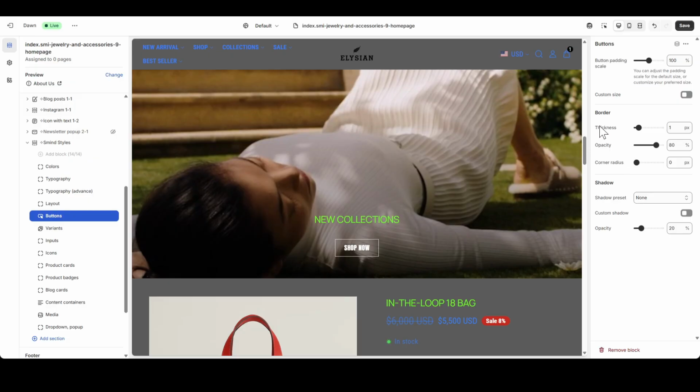Next, let's define the shape with the border settings. So we've gone bold here with a 5 pixels border. This gives the button a really strong outlined look. Next, we need to set the opacity to 75%. This will add a nice touch of transparency. Then, we set the corner radius to 0 pixels. This means our buttons have sharp 90-degree corners for a modern, edgy look.